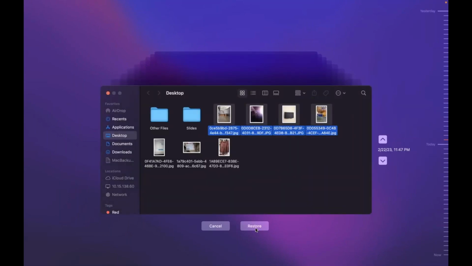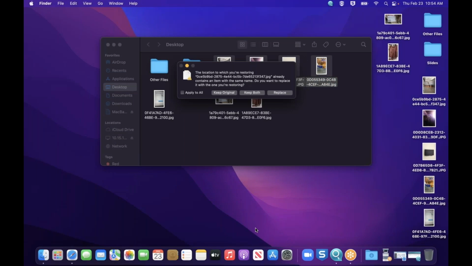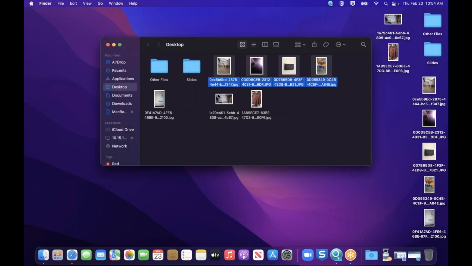And then once you select the timeline, you can click on restore, and QNAP NAS will start restoring from that timeline. All your files will be replaced from the version that you had before. If you have any duplicate files, Apple will ask you if you want to keep the original, keep both, or replace them. And you can select apply to all, and it will keep whatever selection you made. That's how easy it is to do a Time Machine restore from your QNAP NAS.